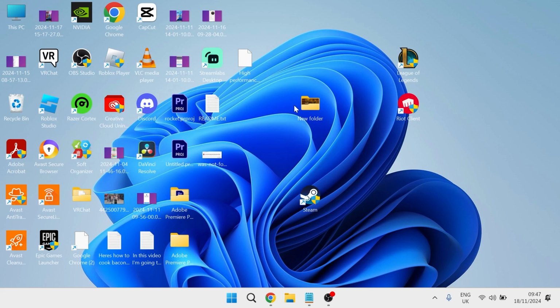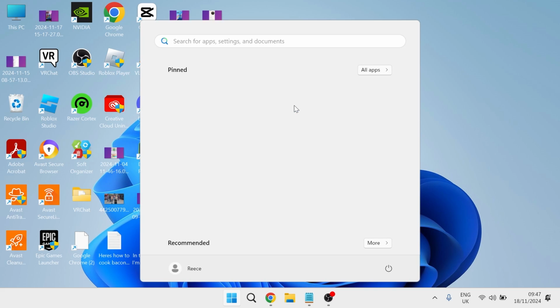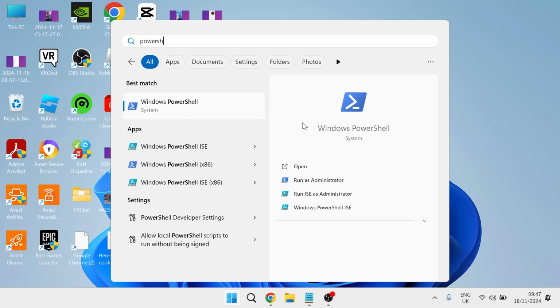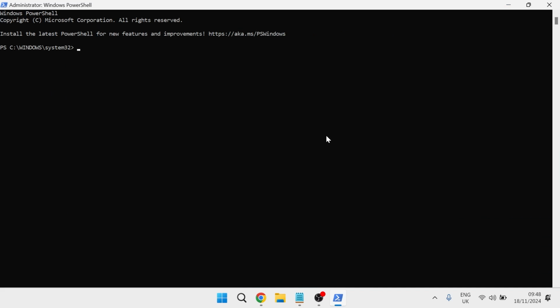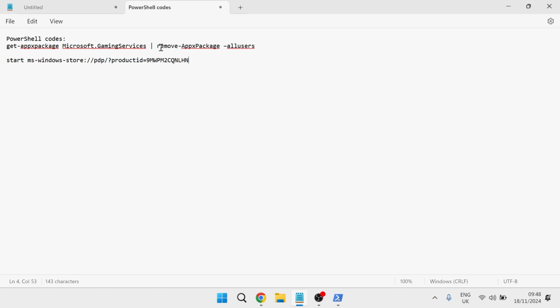Now, another solution for you if it's still not working is to head back over to the start menu, search for PowerShell, and then right click on Windows PowerShell and run this as administrator. In this window here, we need to type in a couple of commands. Now I've got these saved in my notepad and I'll leave these in the video description.